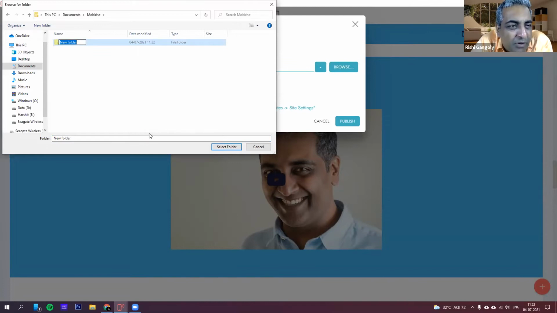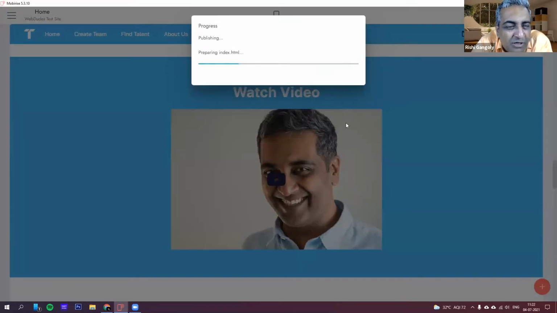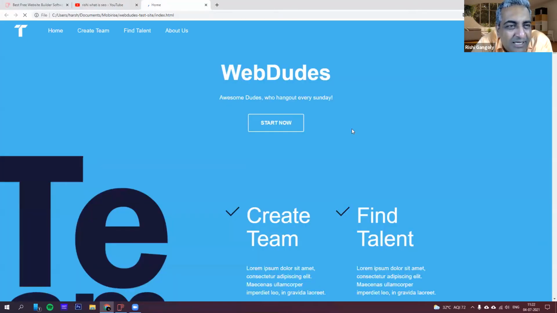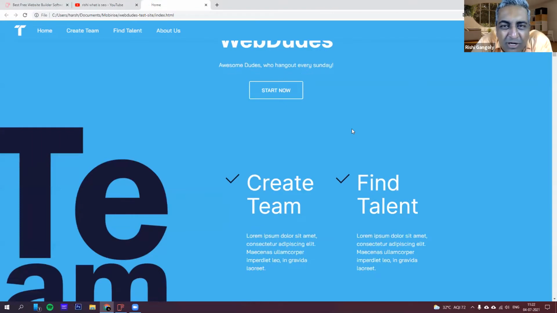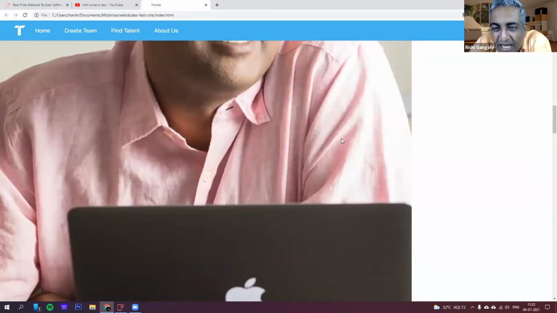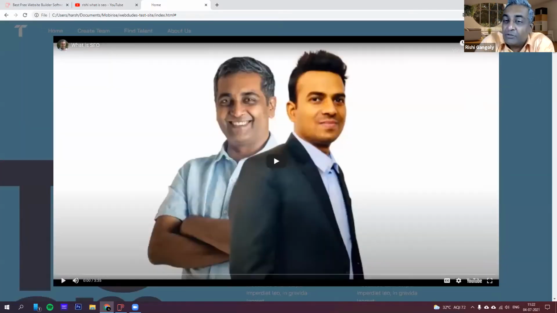And publishing it to a folder called Mobirise inside documents. Okay. Say select folder and publish. And voila. It's published and the website is ready to look at. So now we are looking at it straight from the computer itself. You can also publish it to the Mobirise site, and all of you guys can take a look at how it's looking from the internet as well.